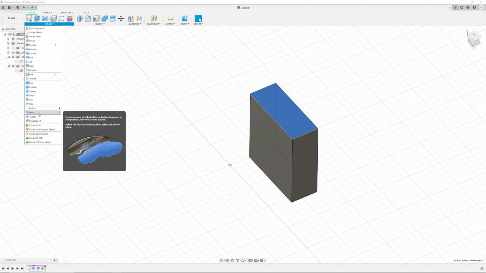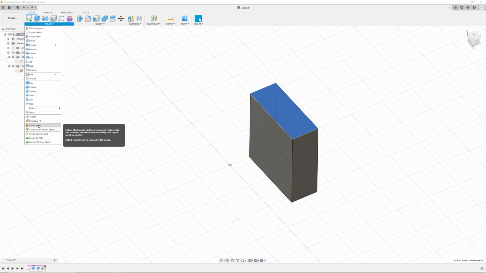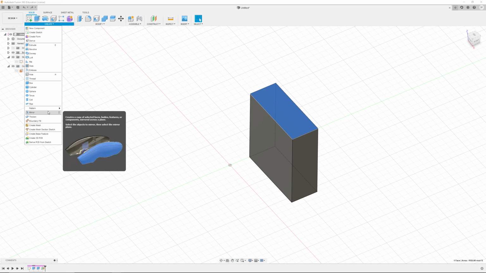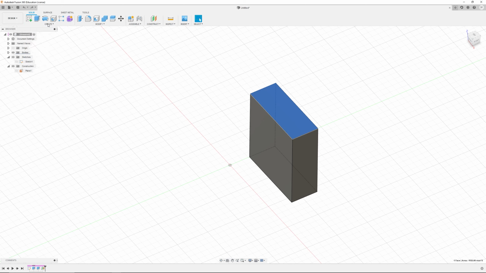Patterns, mirroring something, so that means taking something from one side, using a plane and creating an exact mirror of it on the opposite side. Thicken, boundary fill, all of this stuff down here we probably will not be using at all. But yeah, that's all under the create tab there. And again, this is all about creating initial geometry.